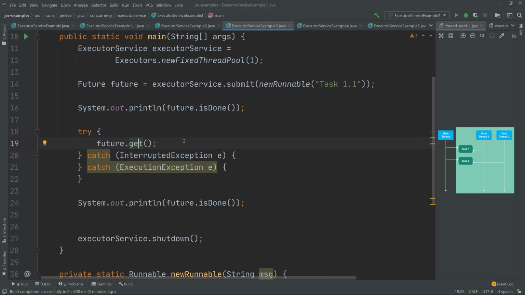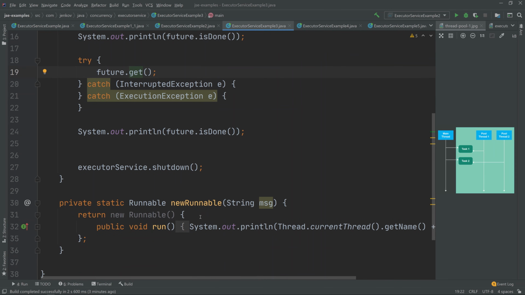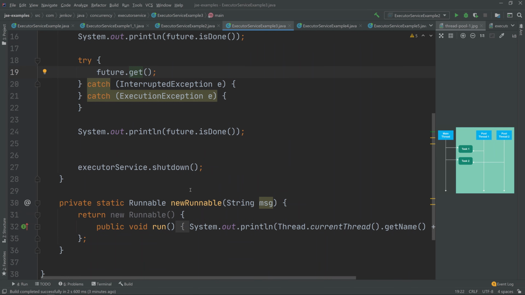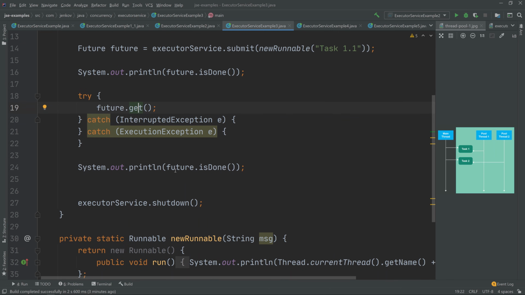However, there is one other effect of the get method, and that is that when the main thread calls get, it blocks until there is a result available. In this case, where the Runnable cannot return a result, the main thread is simply blocked until this Runnable has been executed, and then it will return null because there was no result from the Runnable. Once get returns, the task has been executed, and the isDone method will now return true.